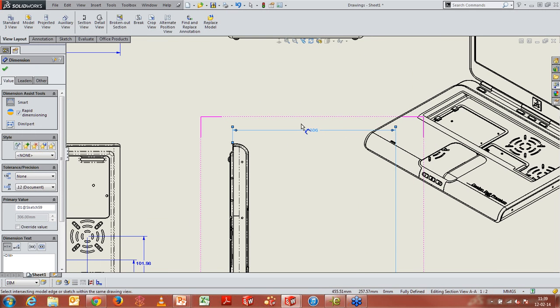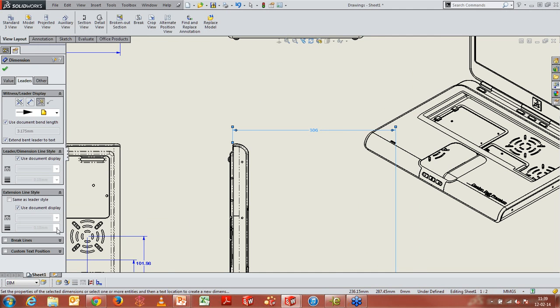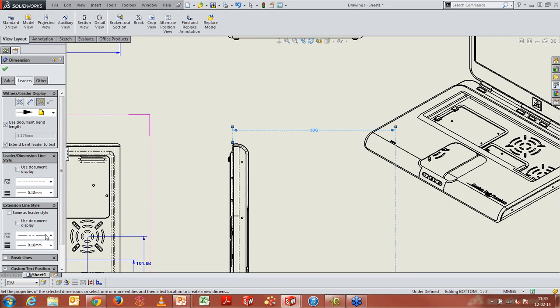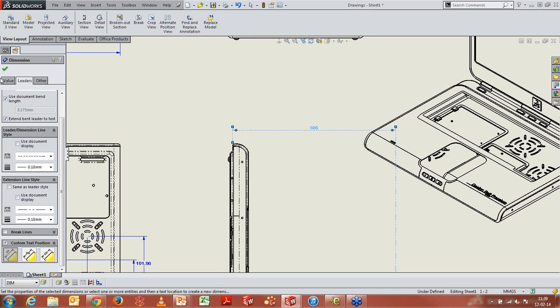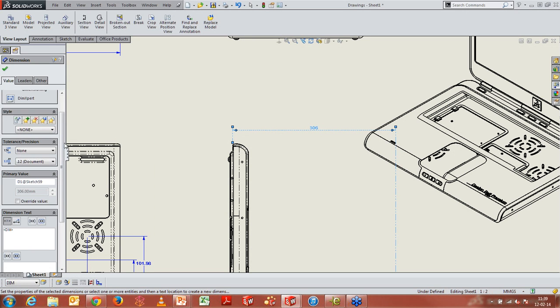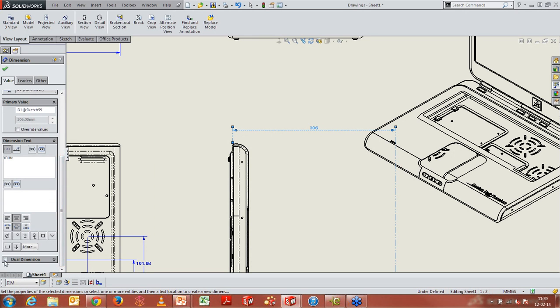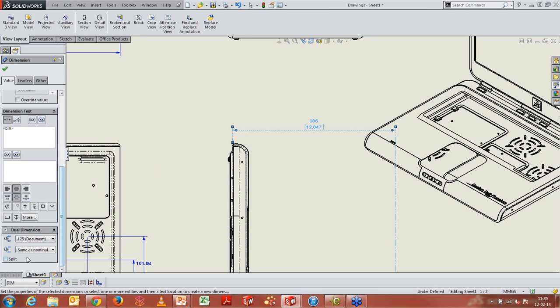Now, in 2014, one more addition is that you can make changes to the leader lines. Let's say I want to change how my dimension line looks. This was always there in AutoCAD, but it is new and has been implemented in 2014 as well. It gives you better control over how you want your extension lines or leader lines to be. I can also use custom position text, whether I want it below the line or above the line, and also have the option of adding dual dimensions. This dual dimension I can split by using the split command over here.